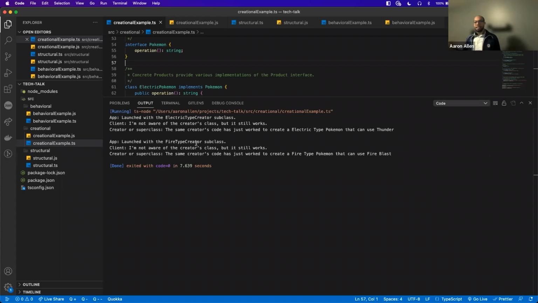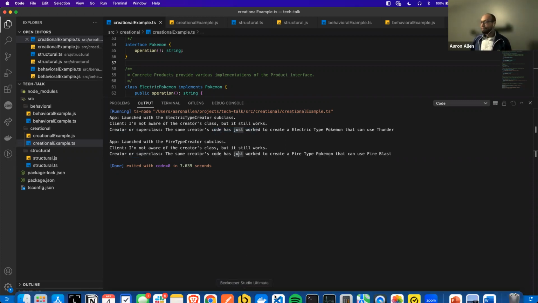So as we can see, the client ran here, and we have the creator and superclass that were called twice, right? And thanks to our subclasses, our electric type creator and our fire type creator, we were able to create 2 different objects in return using the factory method.